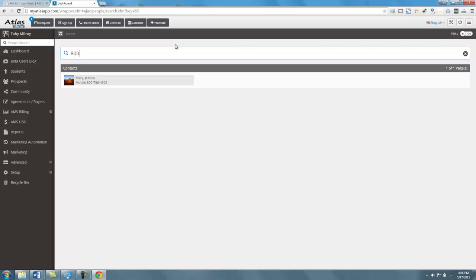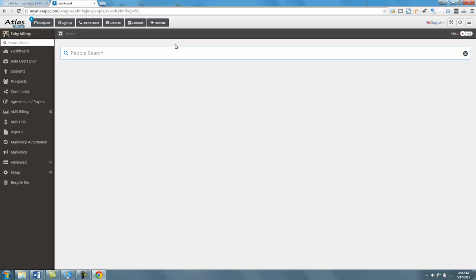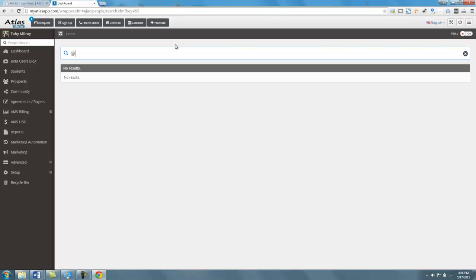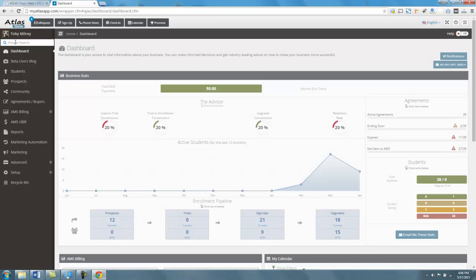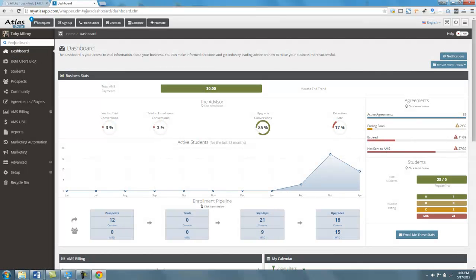I can type a phone number. Very soon I'll be able to type an email. That's coming very quickly, but you'll be able to search by email as well. So it's a very cool little function, and it's one of our power features: this quick, instant, immediate people search function. So I hope that's useful for you. Hope you get a lot of use out of that, and it saves you a lot of time. Speak to you soon.